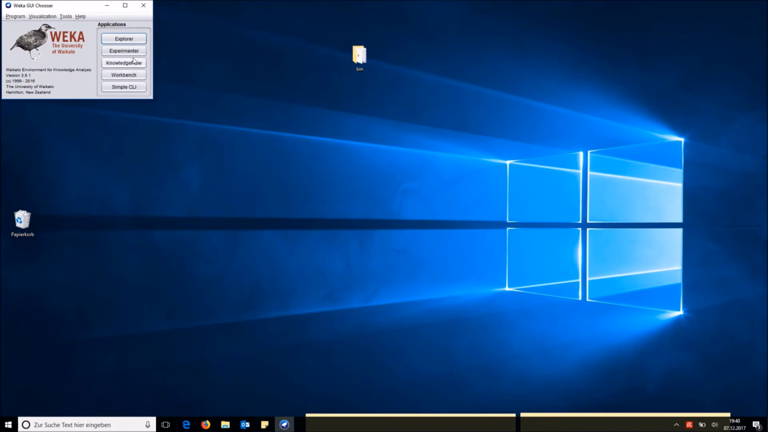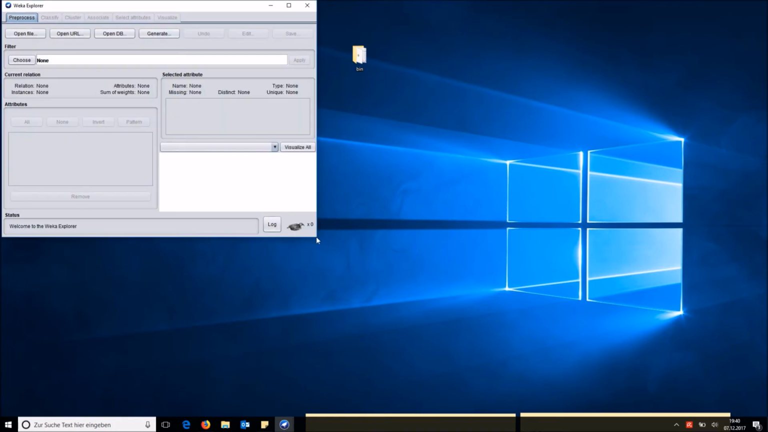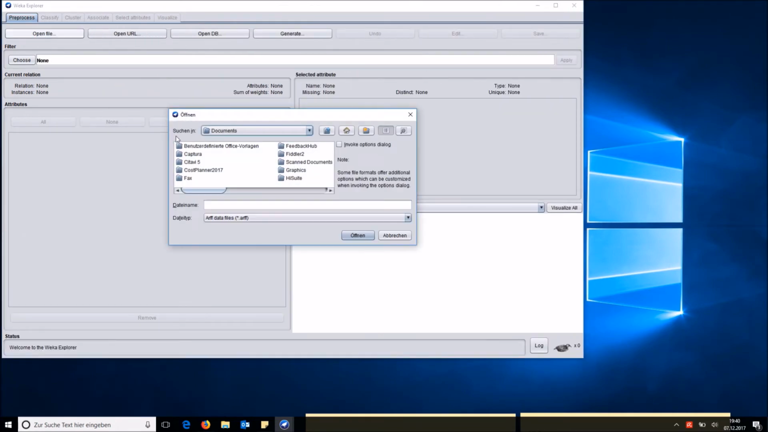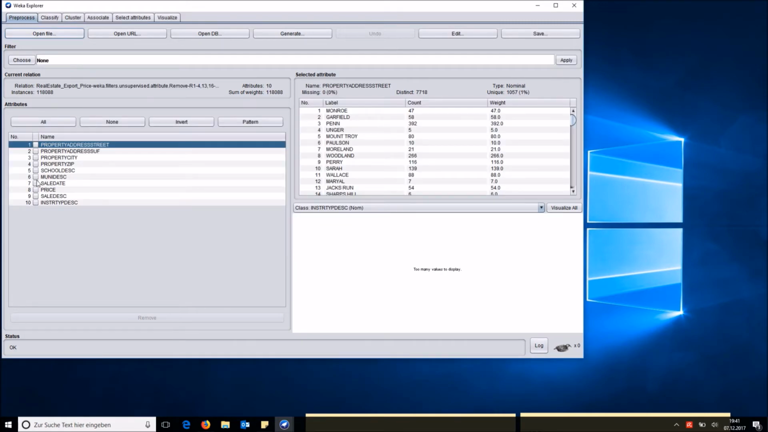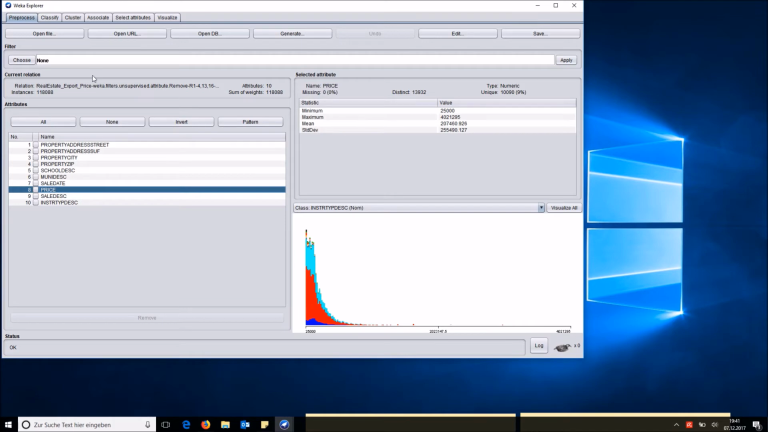Thank you very much, Kerstin. I will show you how to do the same thing with WEKA. For this, you first open the Explorer like we did before. We go on Open File, search the right directory for the file, and choose the data which we already provided, pre-processed by R before. Then we have the imported data, and we see the price is the only numerical value.